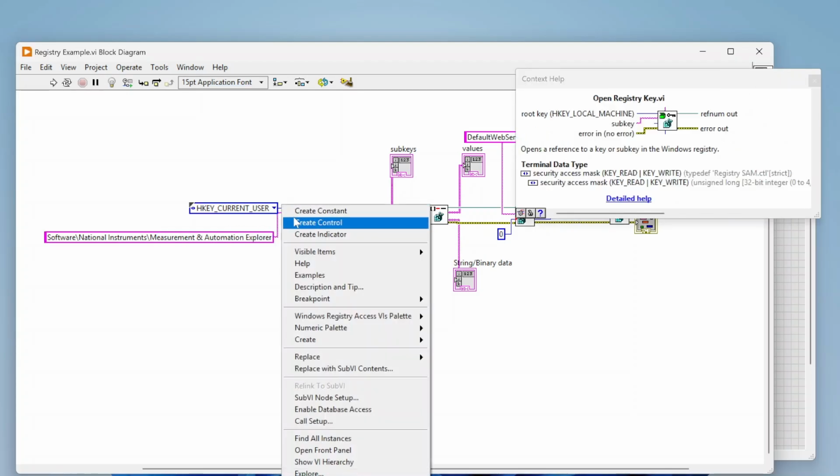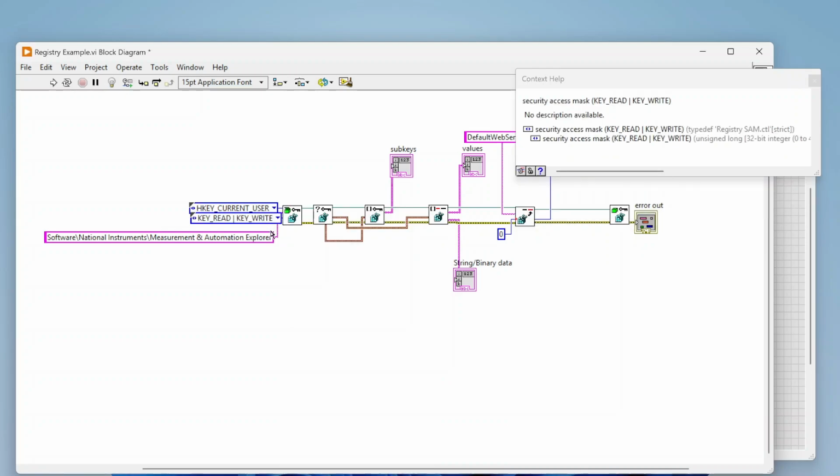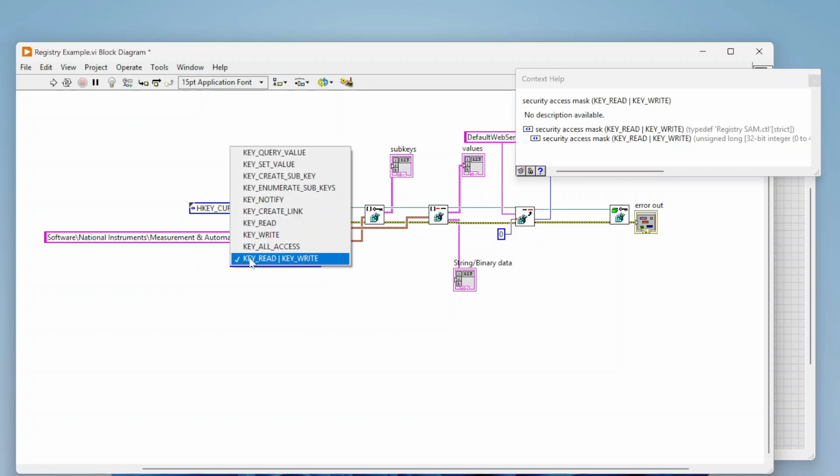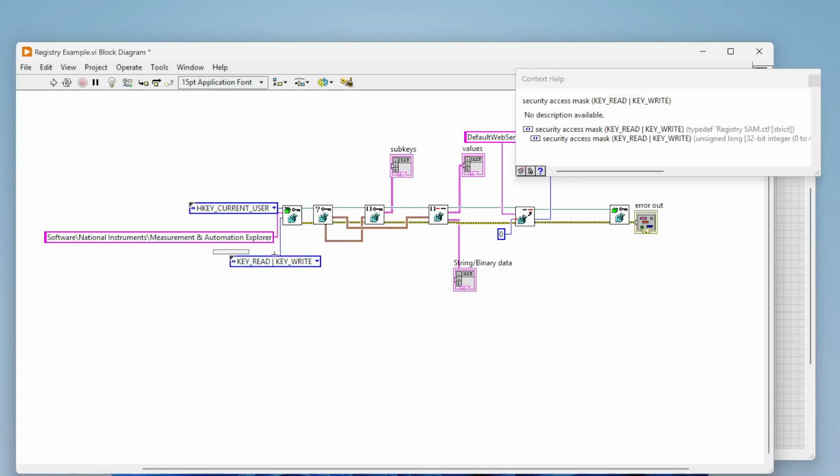I also can specify permissions for my key if I want. By default, it's going to be this key read, key write. If I want read only or all access, etc., or just allow certain permissions, right? Like only the ability to query, only the ability to set values, I can. By default, it's going to be read and write.